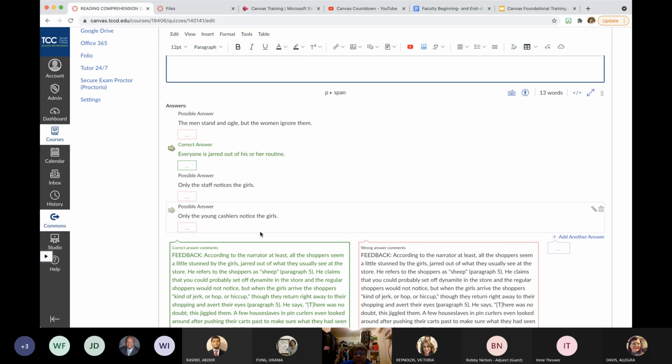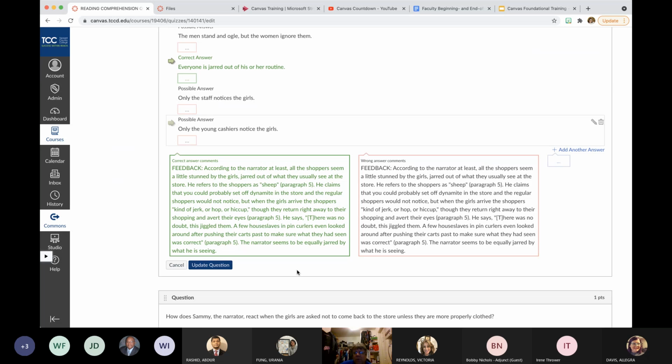And then here's the possible answers. And because this came from the publisher, it has long information about feedback, but essentially you can have it explain to students why they got it wrong or why they got it right. So they have comments that come up when they get a wrong answer and comments that come up when they get a right answer. Any of that you can change.